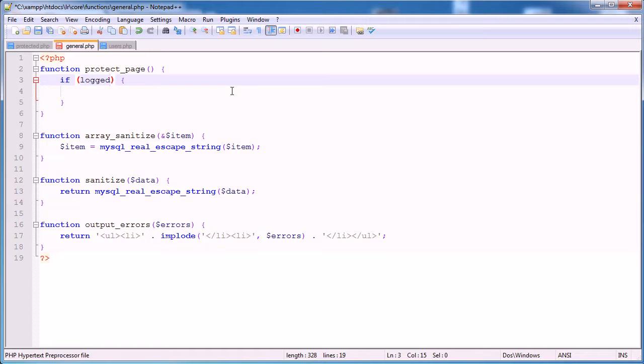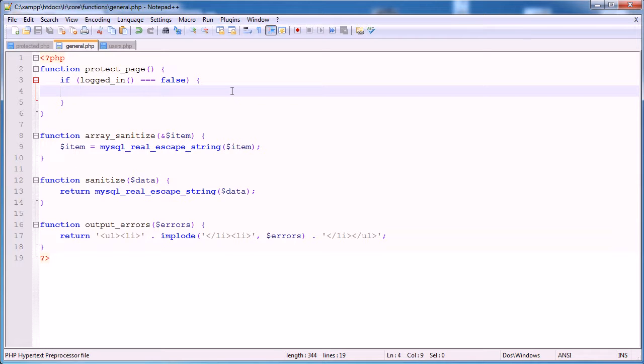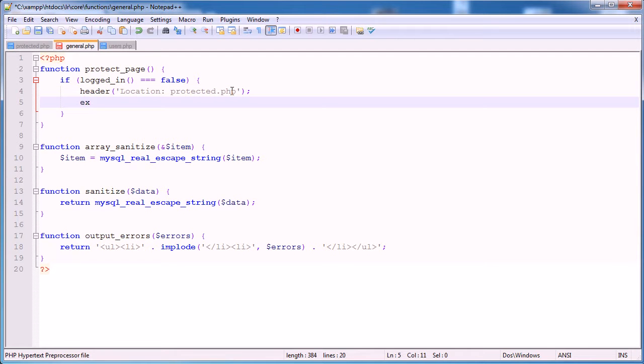So we're going to say if logged in is equal to false, then we want to use the header function and redirect the user to protected.php, and then we want to exit. So by placing this at the top of any page that we want to protect, we are going to be checking if the user's logged in.